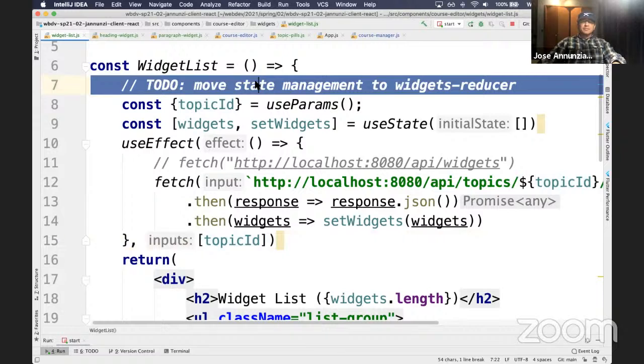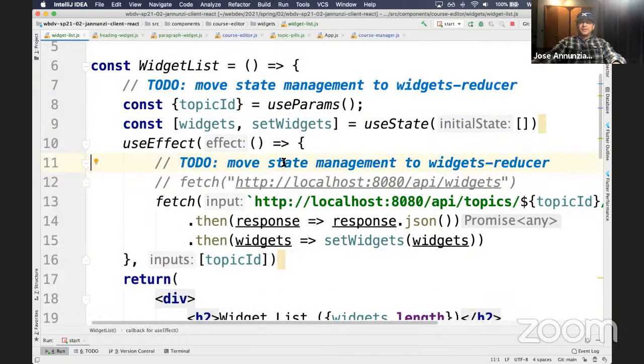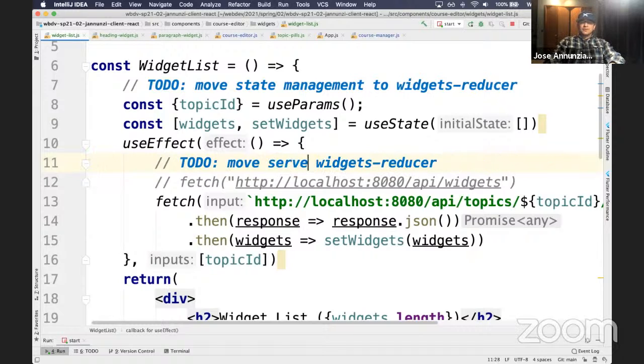Oh, another thing to remember here. You can say: move server communication to widgets service, right? Widget service.